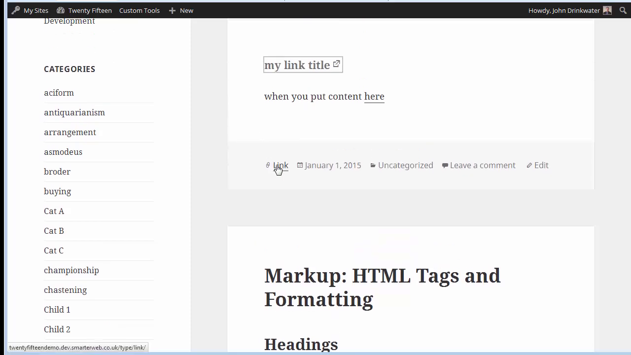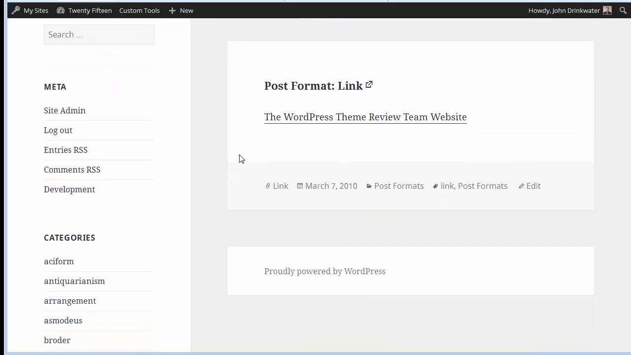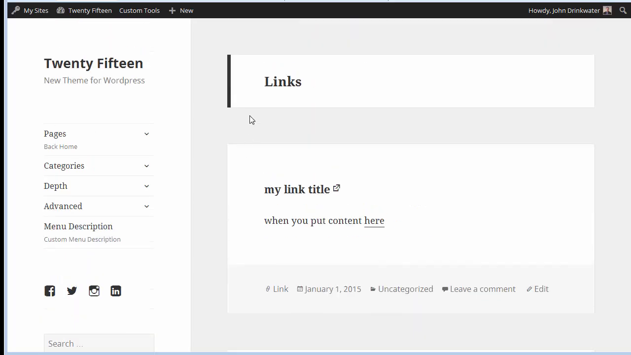Want to see all the other link posts? You see this feature is also added to the metadata. So this shows all the links. And I can also use it to look at all the video posts, the other types of posts, image posts, etc.